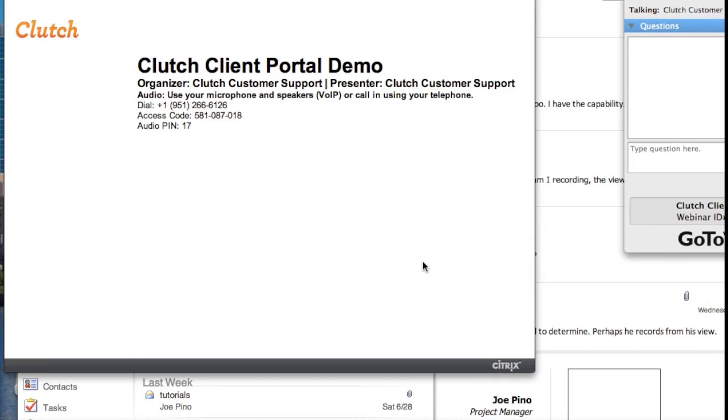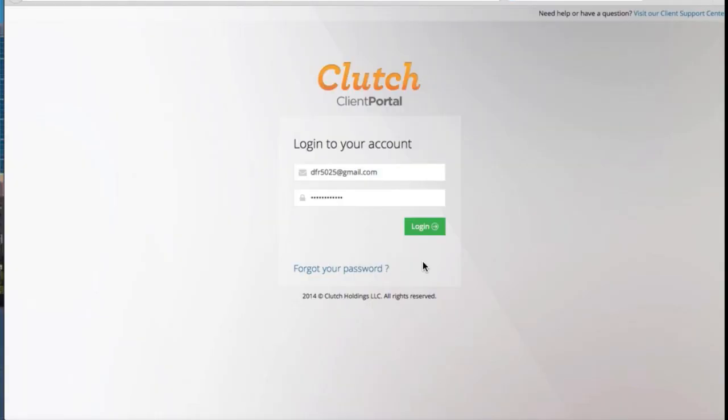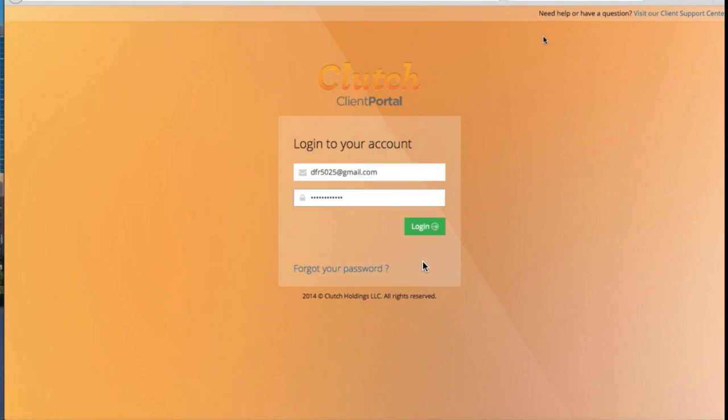Everyone should be able to see my screen right now. This is the login screen for the new Clutch client portal. It's pretty simple. Once you receive your credentials to log in, you will just need your email address, which is your username, and your password that you have created.